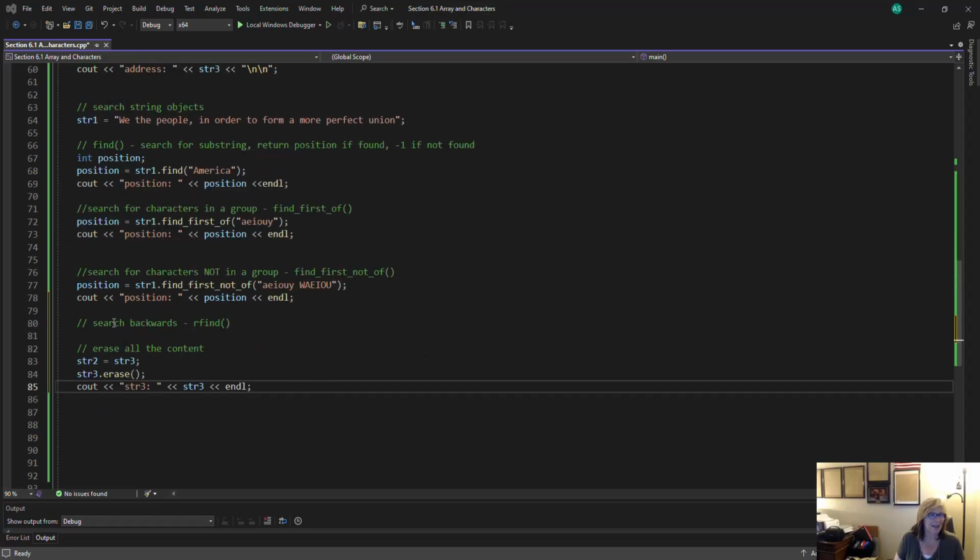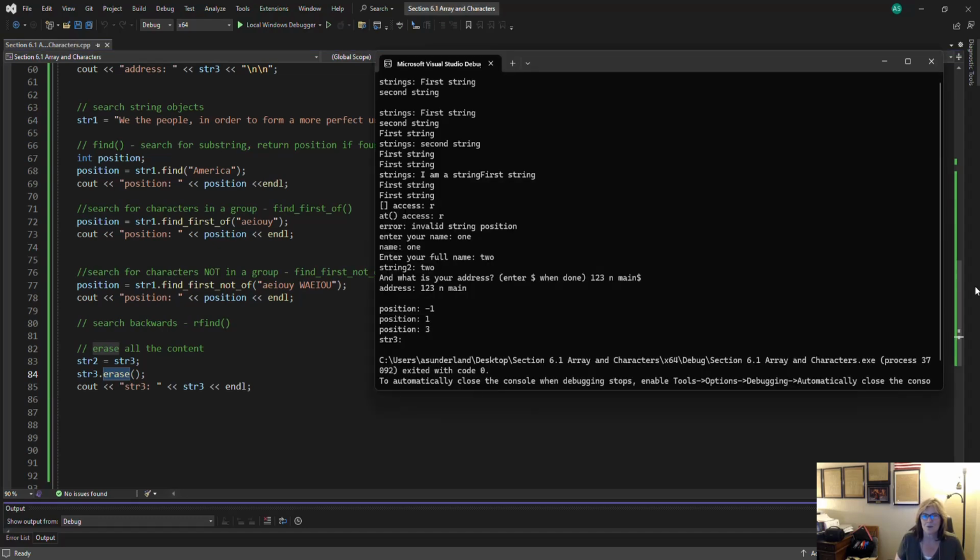All right, so line 80, we had already done a find. I can see the find on line 66. We could actually search backwards doing a reverse find. I'm sure that you can practice that. We can also, there is a method or a function that will allow us to erase all content, and that method is called erase. So I'm going to copy the contents of string 3 into string 2, and then I'm going to erase string 3, and I'm going to print it and see what happens. When I run it, I can see that string 3 is empty.